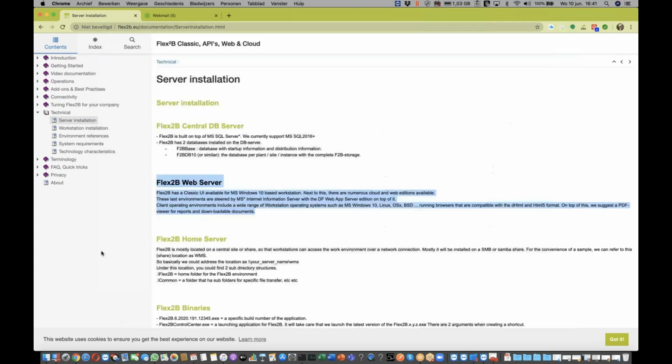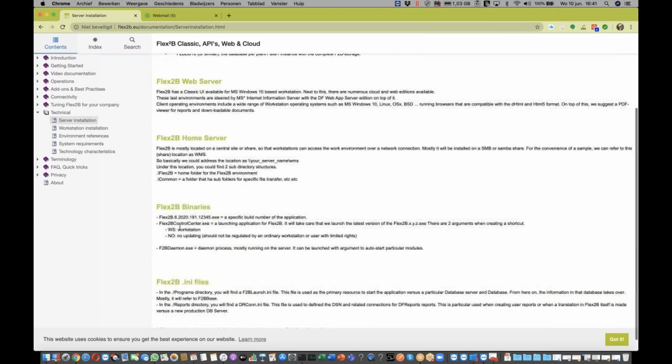If I go to my help file again, and we look over here on this section, the Flex2B control center, when you use it as a workstation, you need the parameter WS, and no means it's not going to auto update. If you have a workstation, normally there is a mechanism in place to go and look on an FTP server and get the latest version from that FTP server. But honestly, George, I'm going to put that for a later phase. That's already deep down.